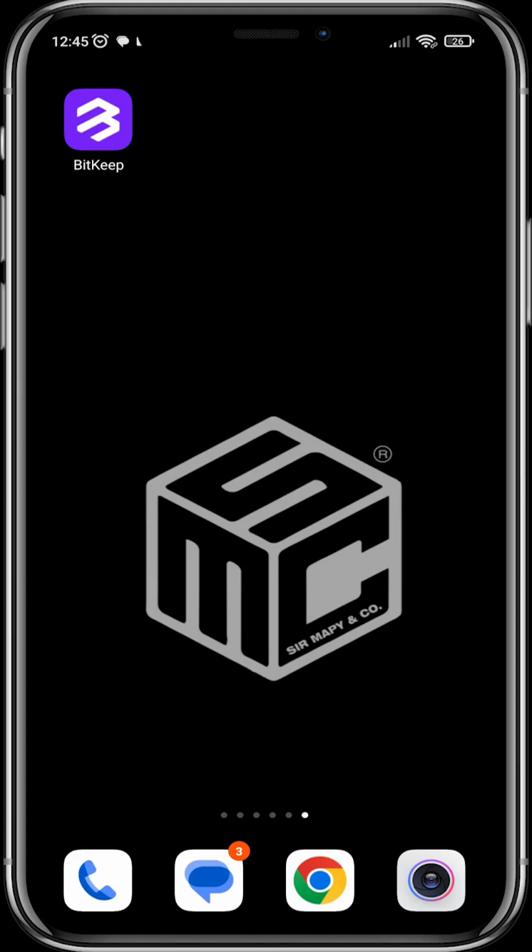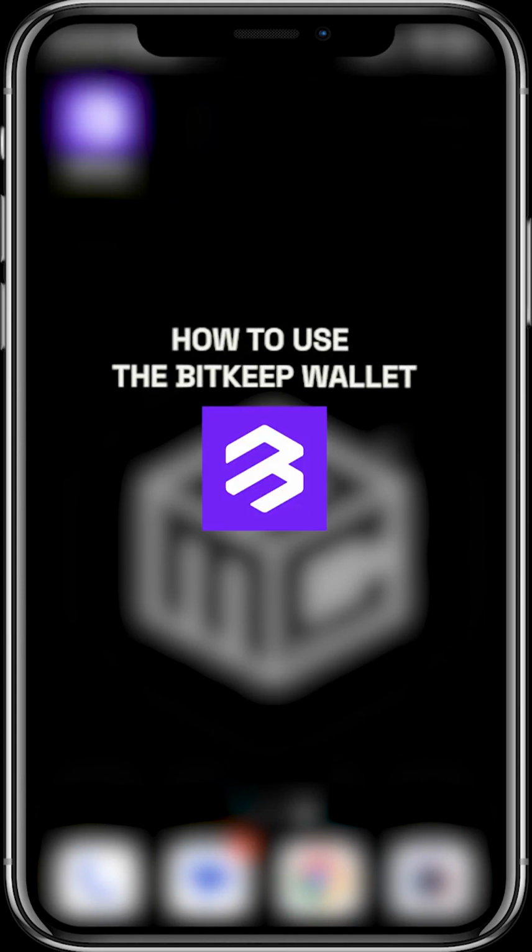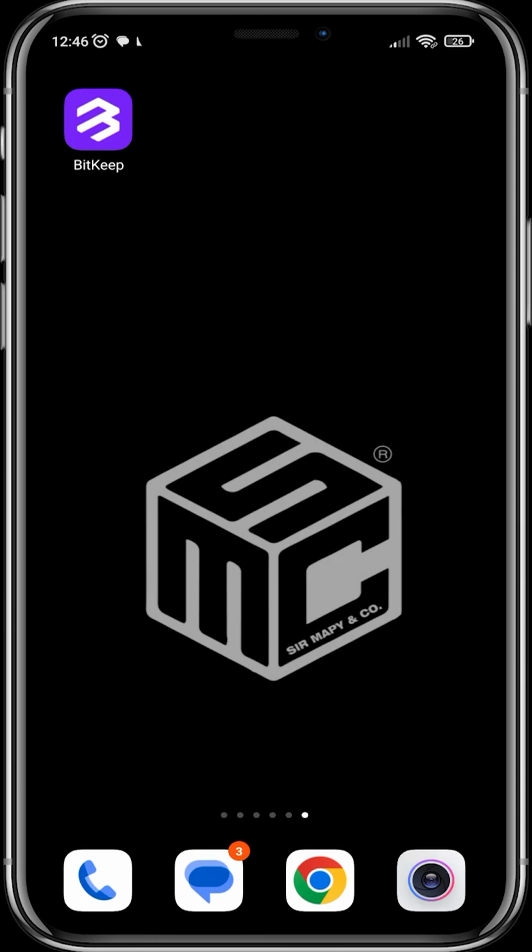Right, so in today's video I'm going to be showing you guys how to use the BitKeep wallet. The BitKeep wallet is a multi-chain decentralized wallet, and it's available on the Apple Store and also on the Google Play Store. So let's get into it.